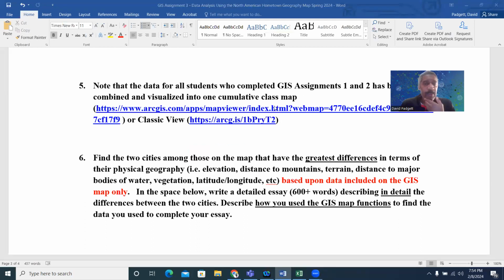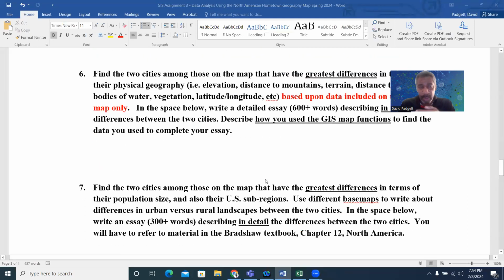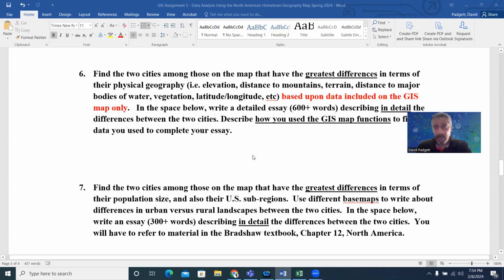Okay, so next it says the question is find the two cities on the map that have the greatest difference in terms of their physical geography and so on and so forth.